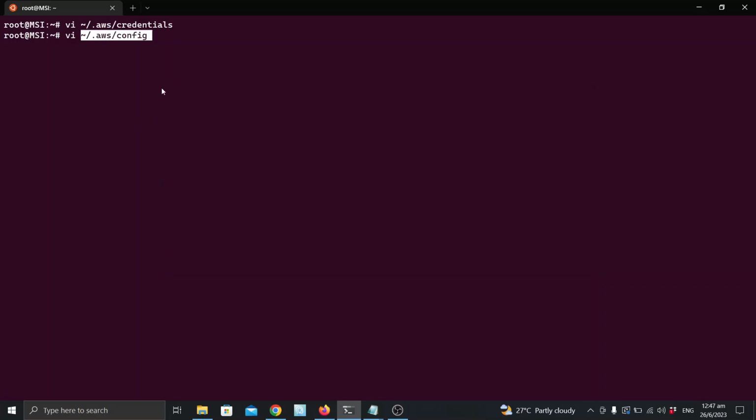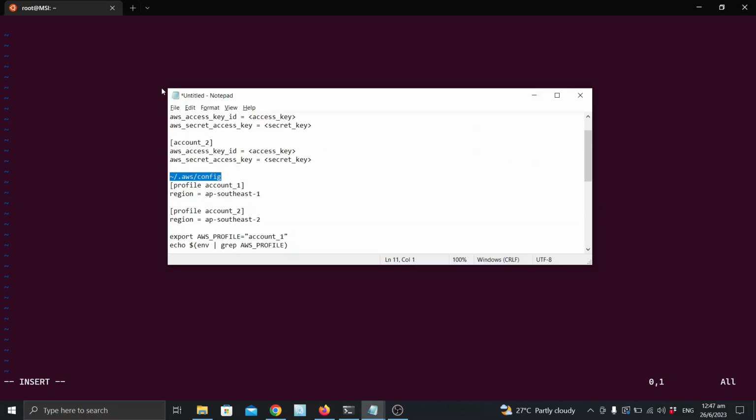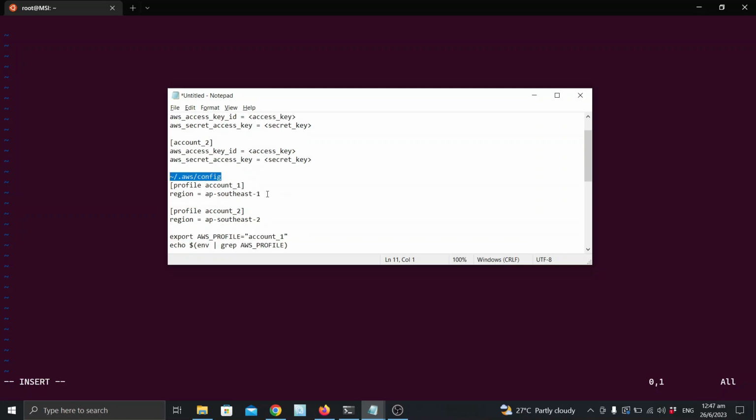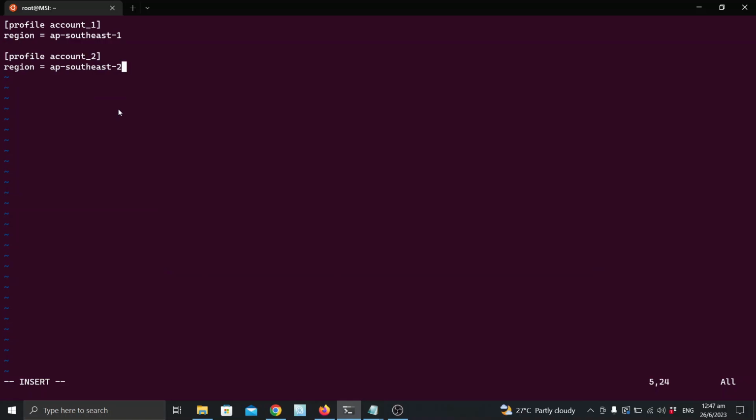So you edit the config file. Over here you put the different profiles and they need to match the credentials that you have. So if you have, like, two different profiles for different regions, there are more configurations that you can add. This is just the most basic one, and it's going to look something like this.